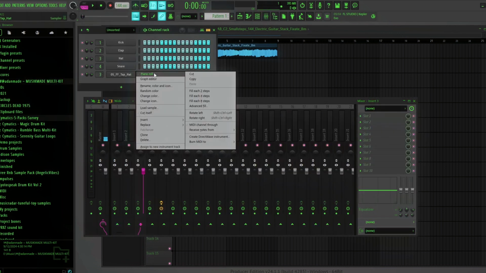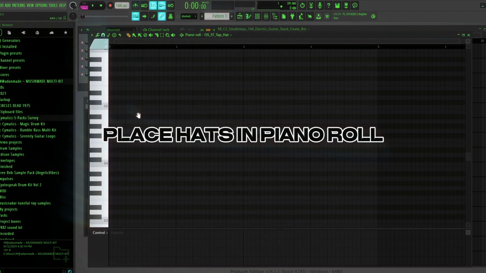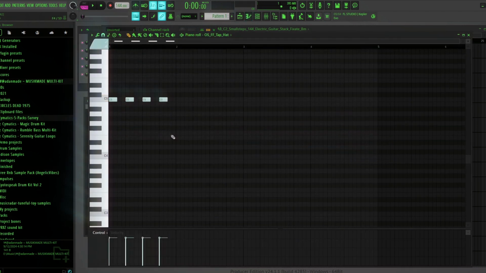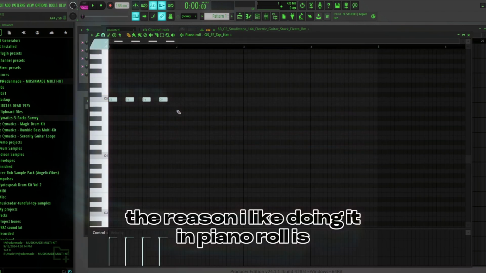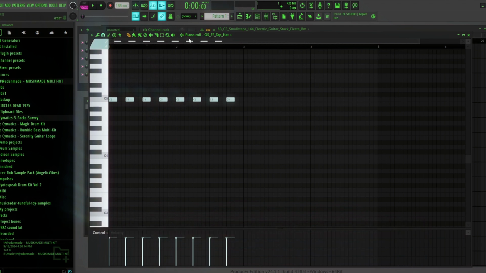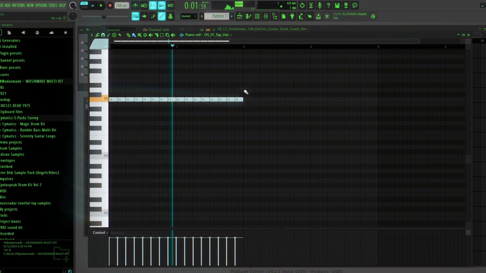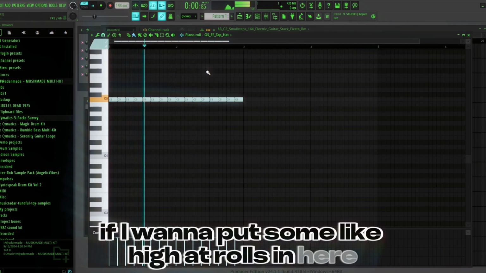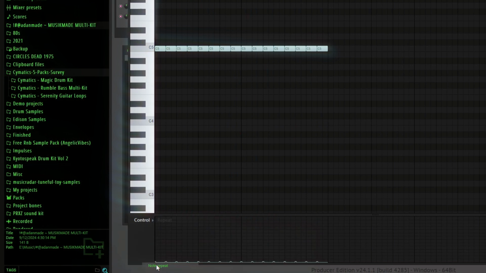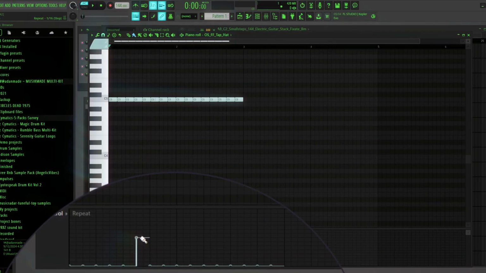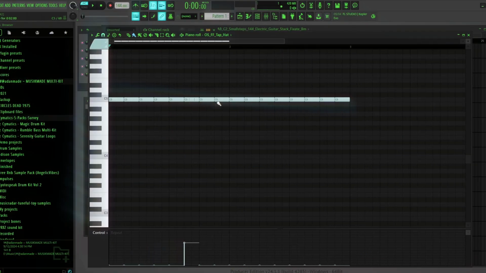Alright, so now if we go here, we could go right click, piano roll. And this is how I like to add my hi-hats. The reason I like doing it in piano roll is you get so much more control with it. Then I could listen back and be like, okay, that's not really the vibe. Maybe I want to grab this paintbrush tool, click here and just drag. Alright, a little bit quicker, but like, you know, what if I want to put some like hi-hat rolls in here? So I'm gonna right click here, right click, note repeat. Now just drag this up and you see there it's adding some little chops to the notes itself.